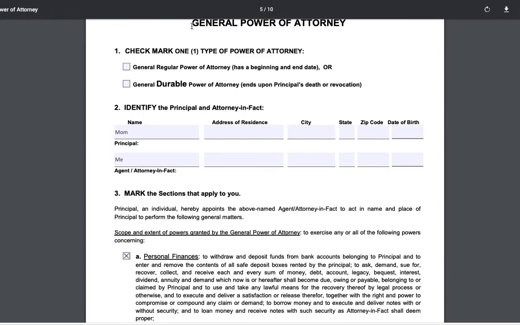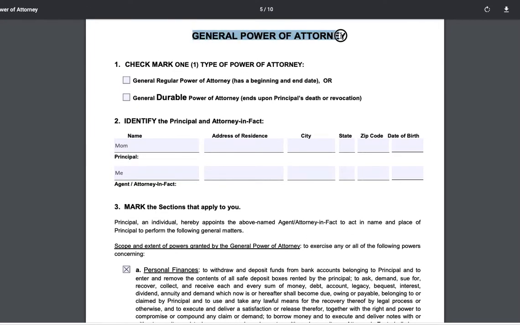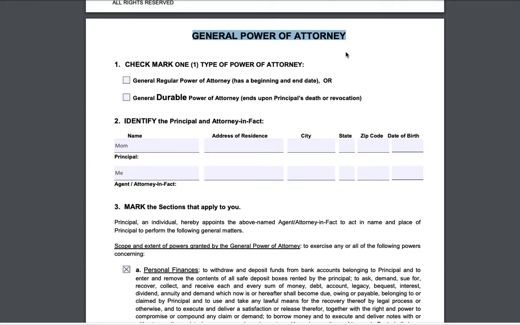This is just a court form. It's not the end all be all, but it's better than nothing. So get it done at least. But it does not include that. That's an example of something it does not include.